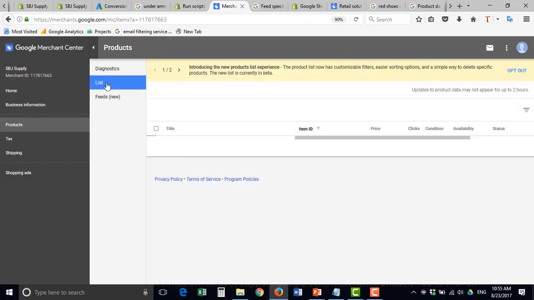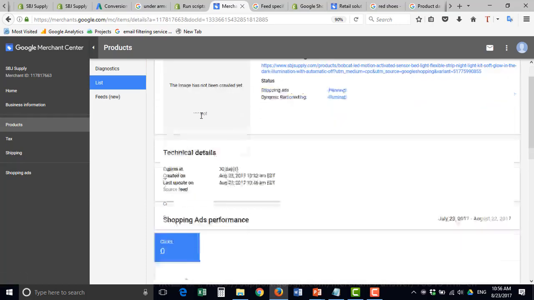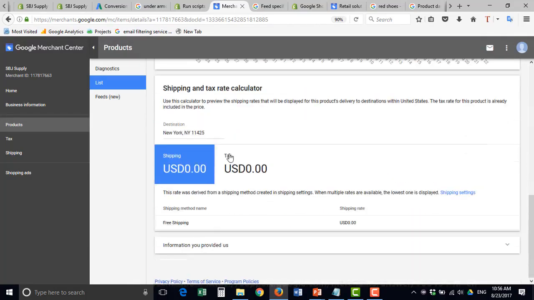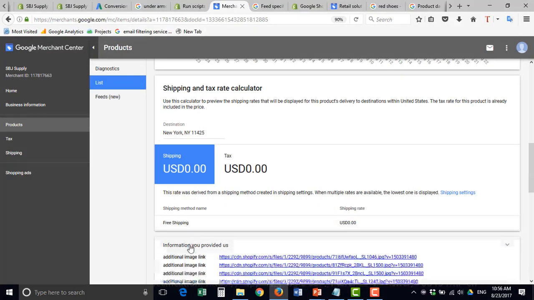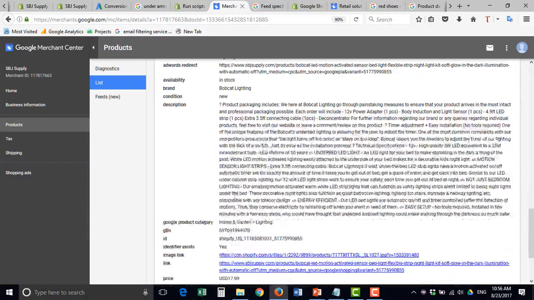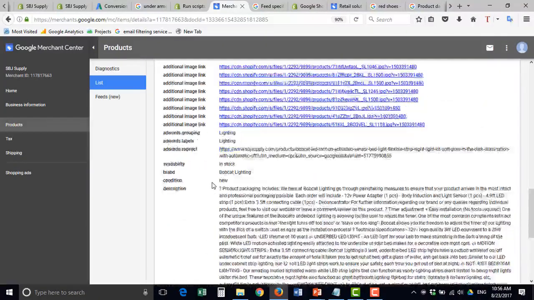So what we want to start seeing though is we want to start seeing a list of products come in. So you can see 2. So these are probably the first 2 that got published. The other 2 are not in here, but you can see that, okay, this is the product. Okay, the image hasn't been crawled yet, so it's still sort of pending, still needs time to get approved. But you can see it's free shipping. Here's the information we sent Google Merchant Center from the app. You can see a question mark that probably should be cleaned up at some point.